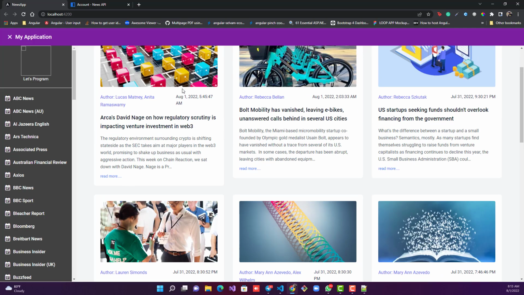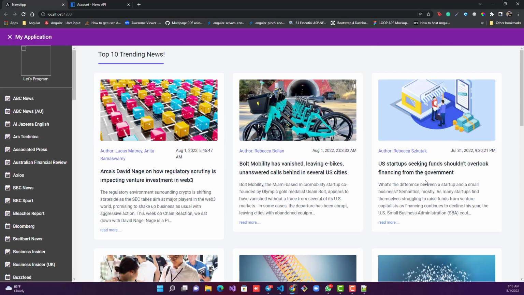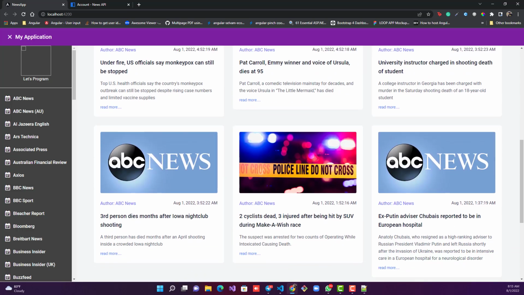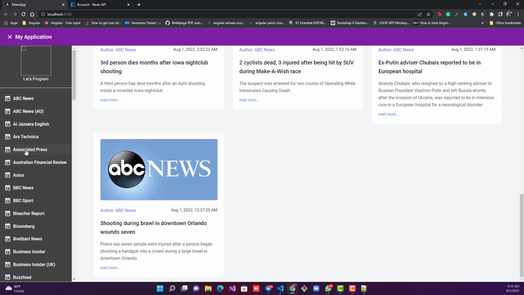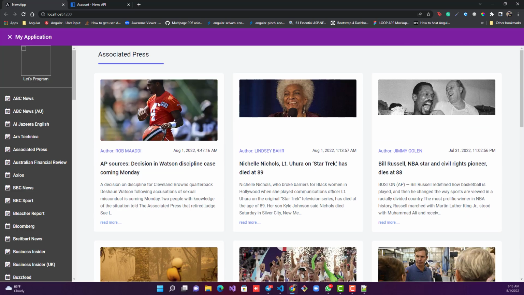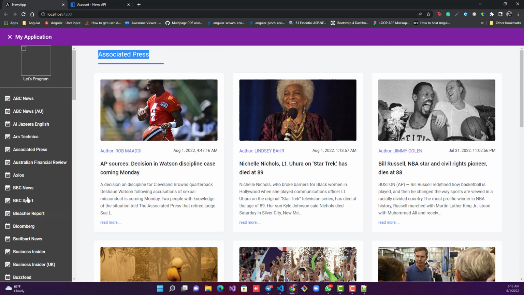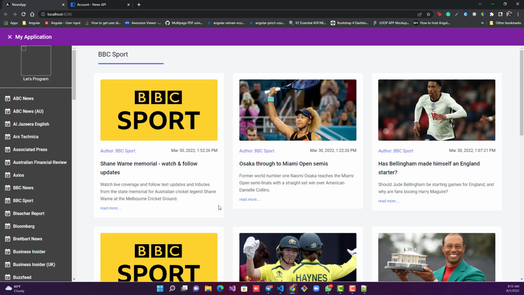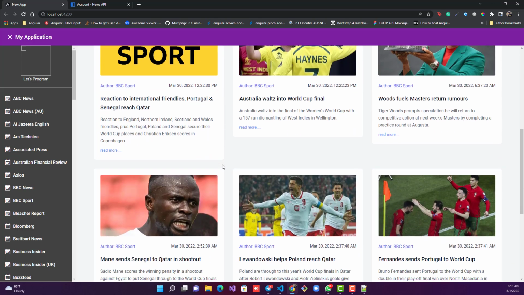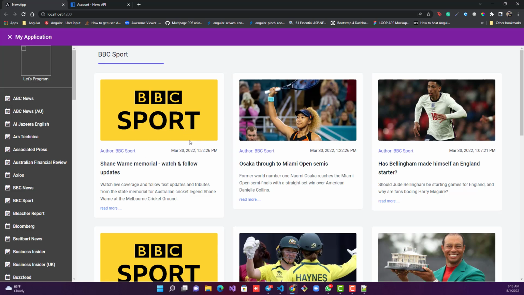Let's go here and see. Now we see top 10 trending news, which is coming from different sources. But if I click on ABC News, wow, I see all the news coming from ABC. So the data also got changed. We get all the top 10 news from the ABC channel. We have Associated Press. If I go on the top, I see this again changed. If I want to see some sports news, I click on BBC Sports, and now I see all the data related to the sports channel. That's how we actually do it.